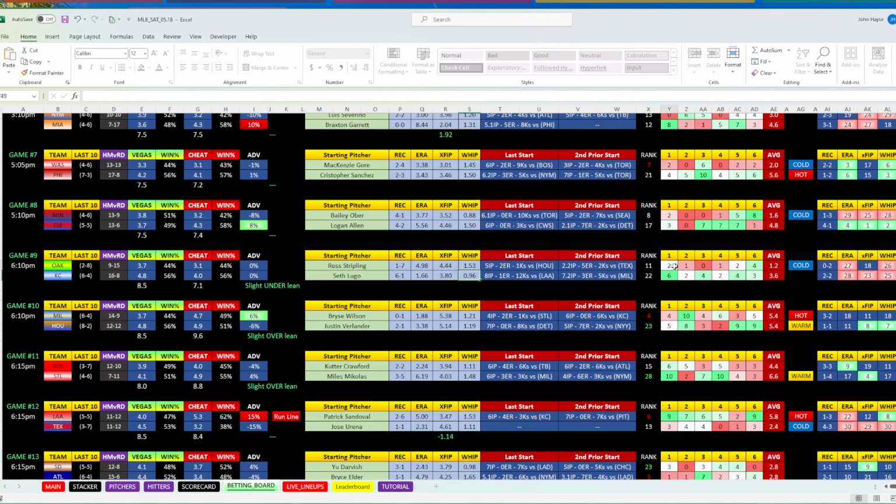The other thing that jumps out at me here is Oakland has really been struggling. They've only mustered up 2 earned runs over the last 5 games. So they're averaging 1.2 runs over the last 5 games. That's going to get our cold nod.